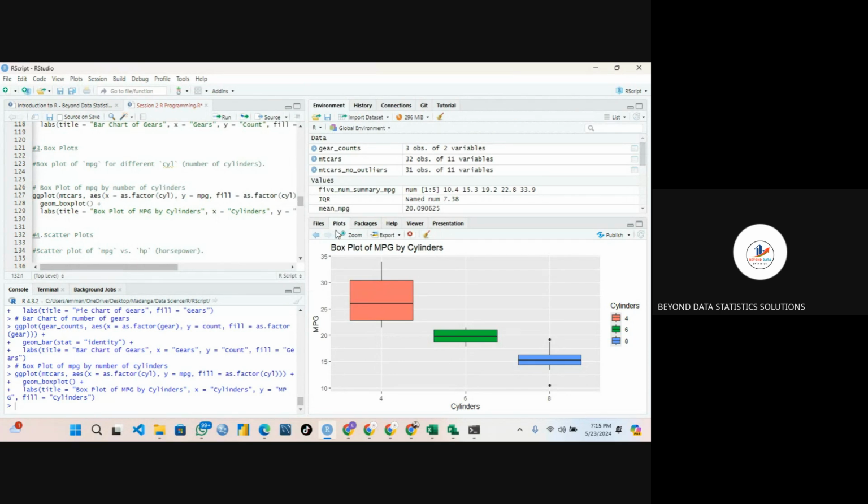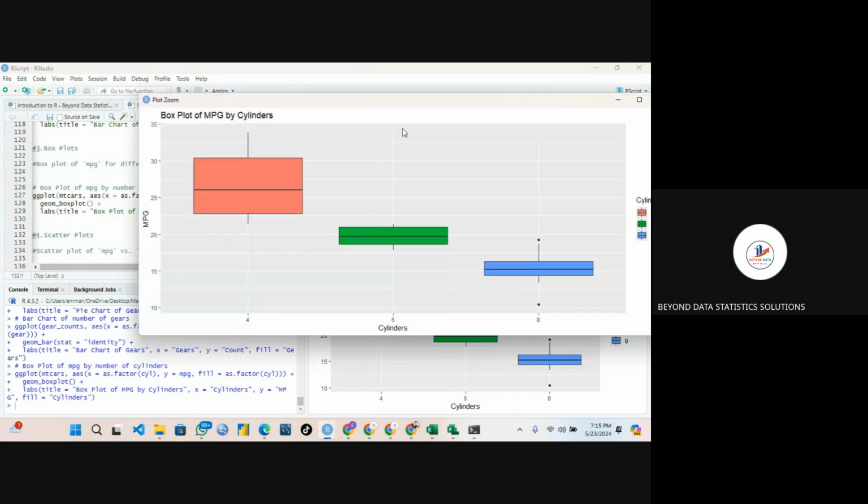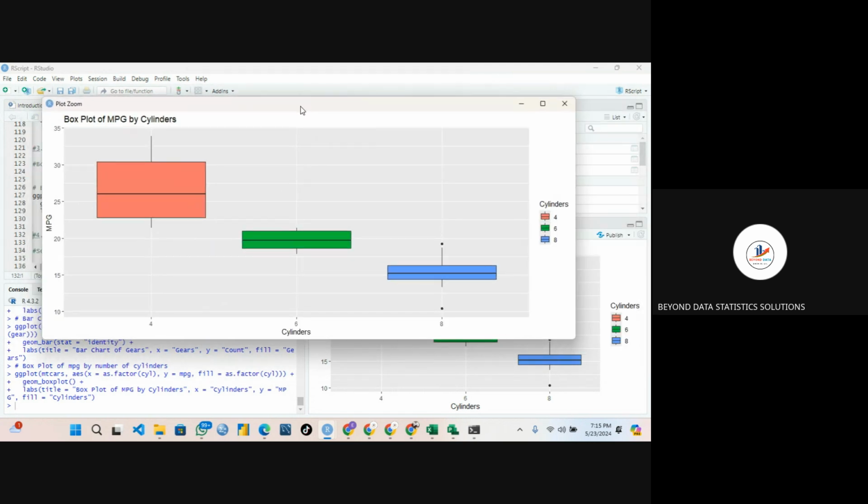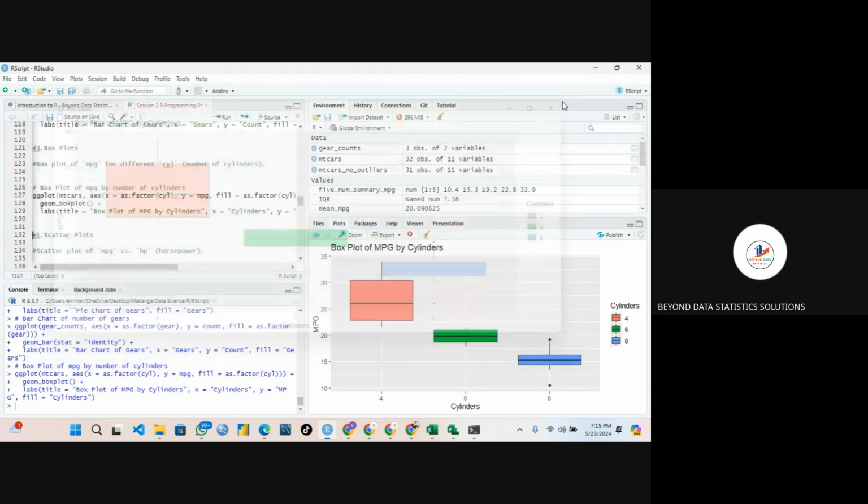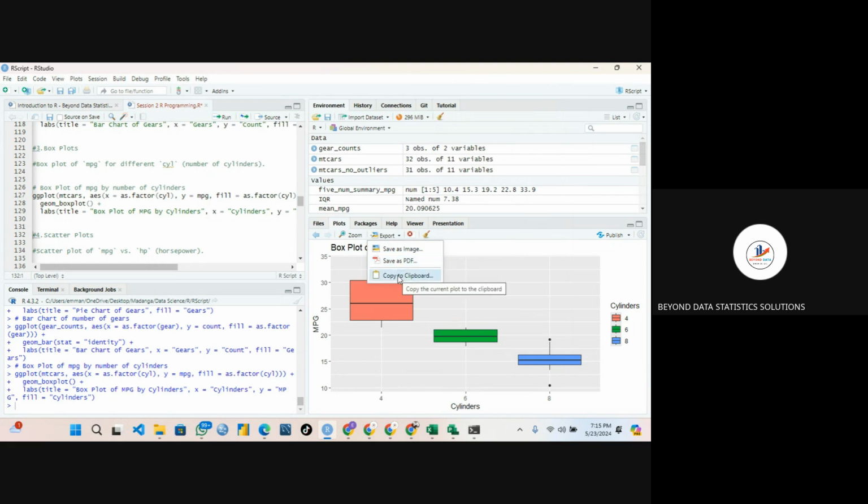And then from there, you can also zoom here to view your plots, and you can export as well. We said that you can export here as an image or save it as a PDF and share with friends, or you can copy to the clipboard and do the reporting. And then we said we are going to the scatter plot.